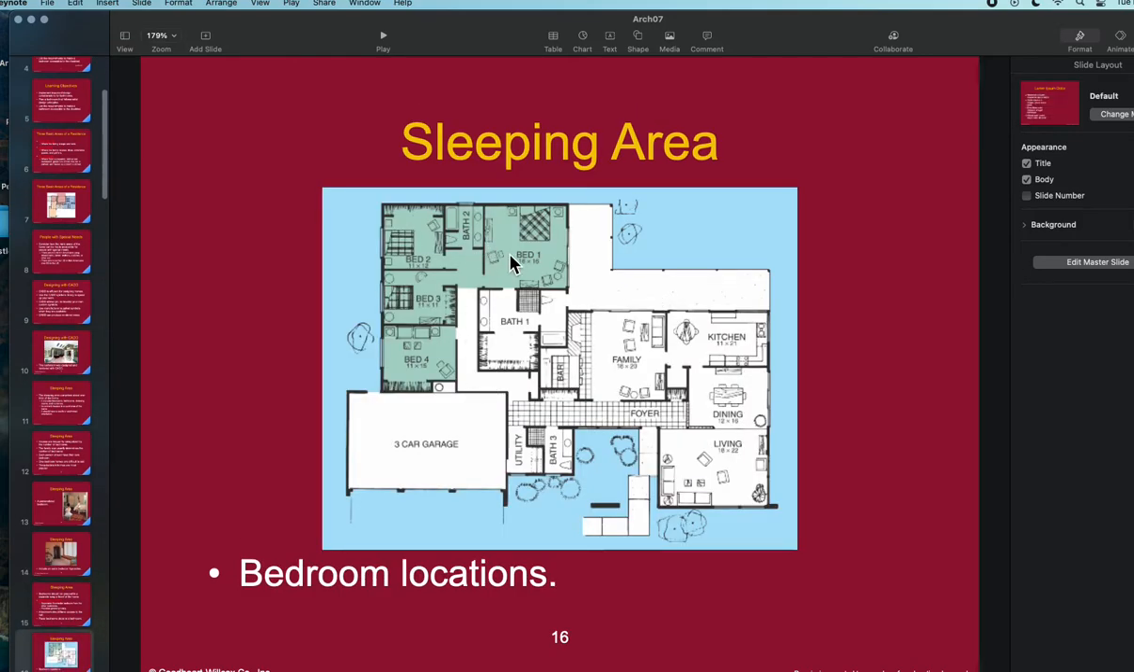So again, here's just a layout. You have a bedroom, bathroom, bedroom, bedroom, bedroom. You can see these 3 bedrooms all use this bathroom. Bedroom 1 looks to be the master. It has its own bedroom, bathroom combo.